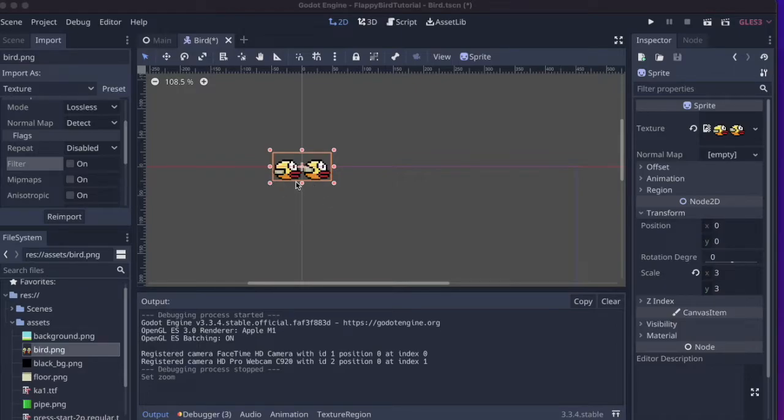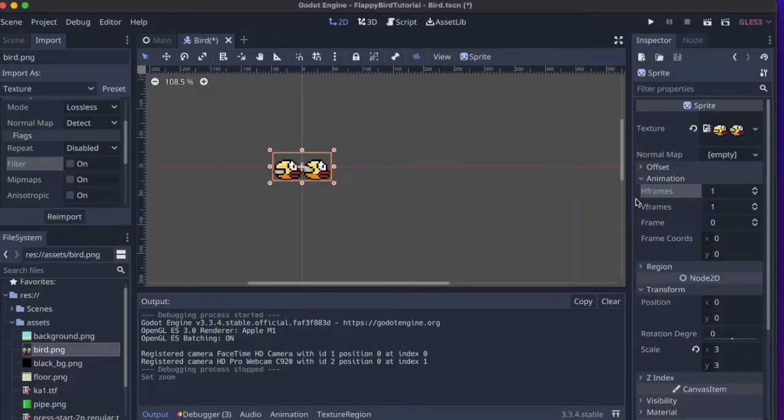We want only 1 bird. The reason this is showing 2 birds is that this image is in fact a little sprite sheet containing the flapping animation for the bird, and this animation has 2 frames. To fix this, we go into the Animation tab and select that this sprite sheet has 2 frames horizontally and 1 vertically. So now this looks more like we want it to.